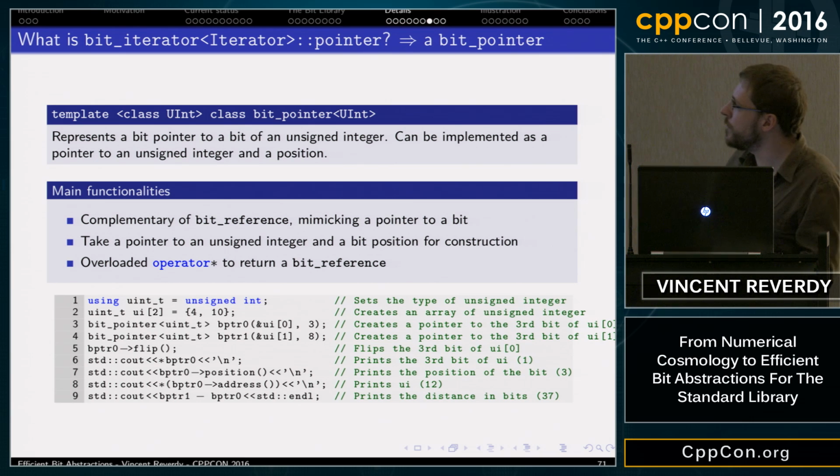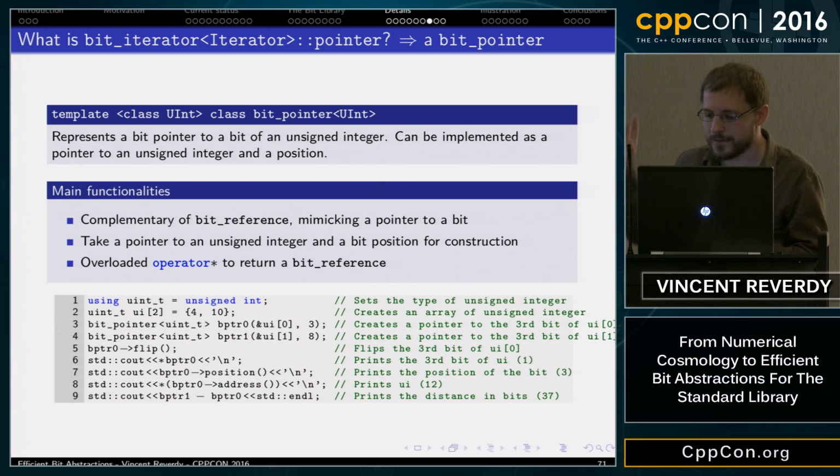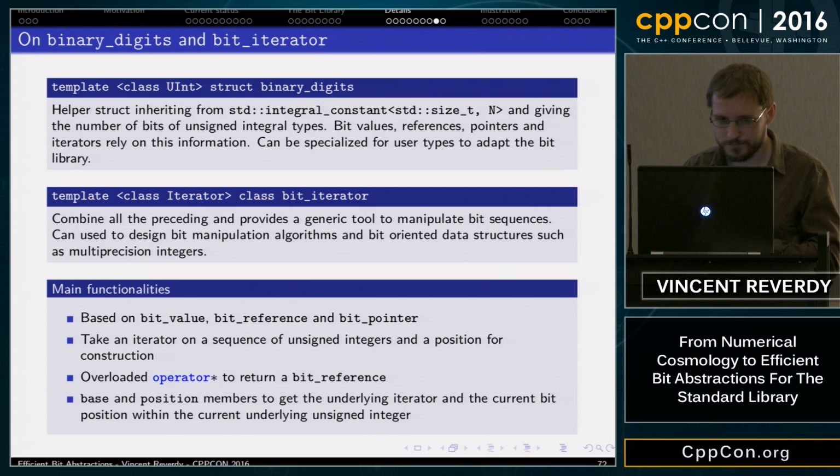And if you compute the distance in bits, because your 2 unsigned integers are in the same array, it gives you the distance in bits between the two bit pointers, which is in that case 37.